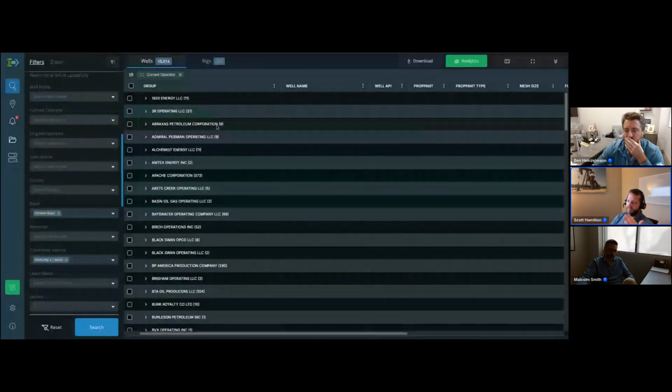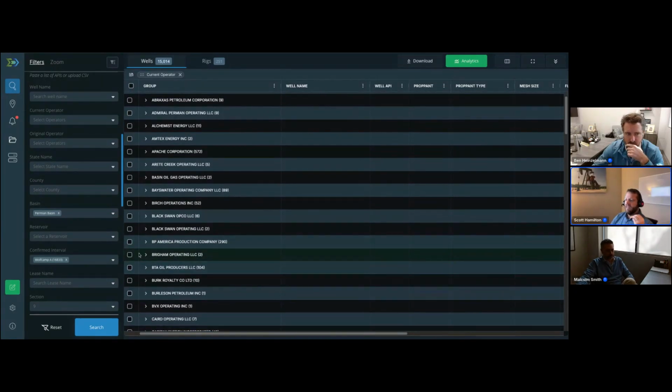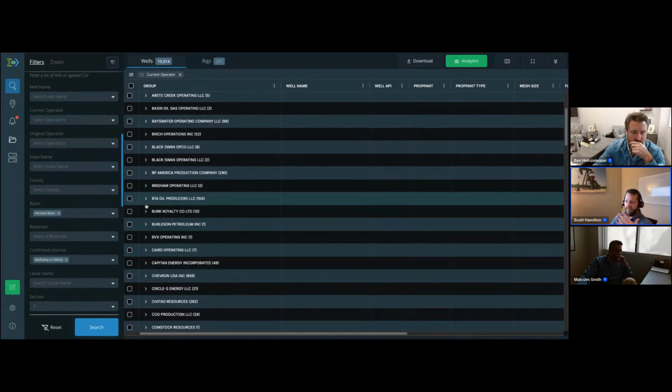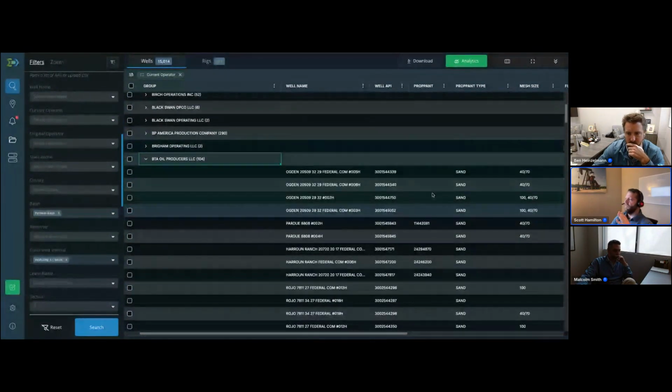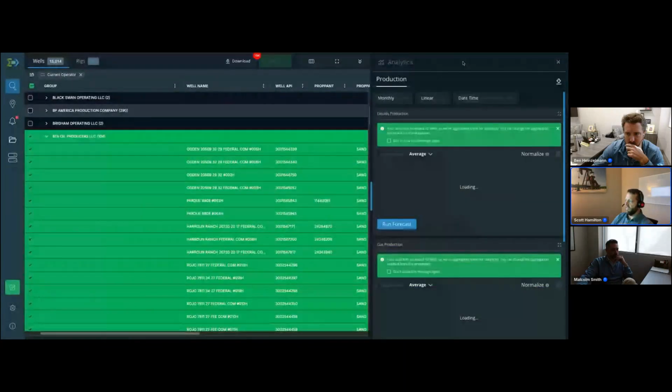So I'm able to come down here and see all of the operators that have active horizontal Wolfcamp A wells. And then let's pick on somebody, right? BTA Oil Producers. I drop this down, and I can see all the wells nested underneath them. There's 104. Check this box, I can select all of those wells. There's the 104. I'm selecting that, and then I can go to the analytics panel.